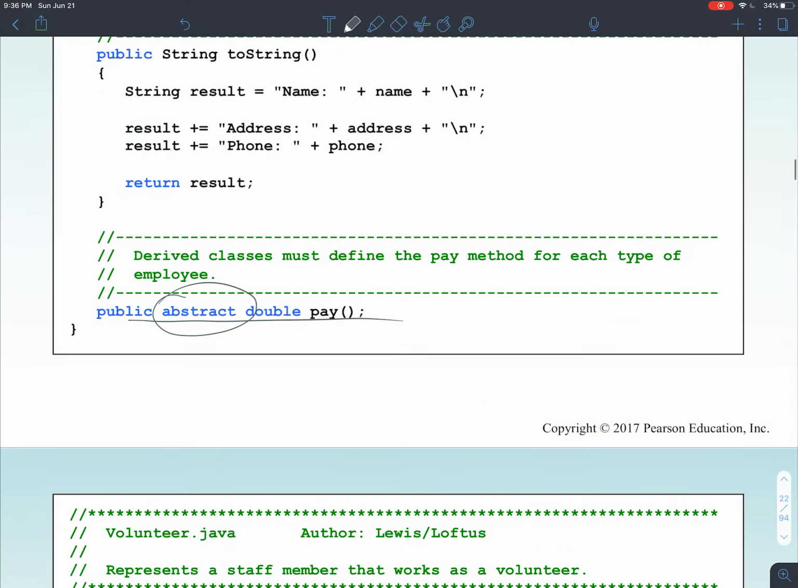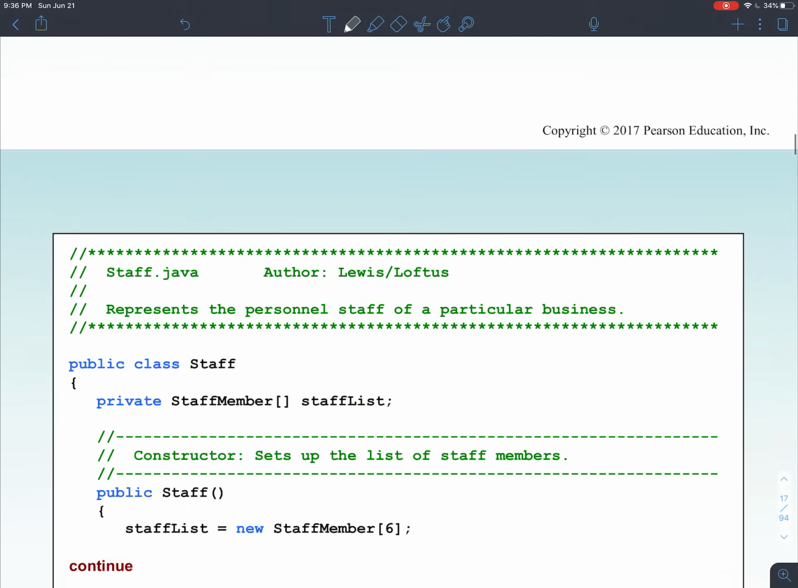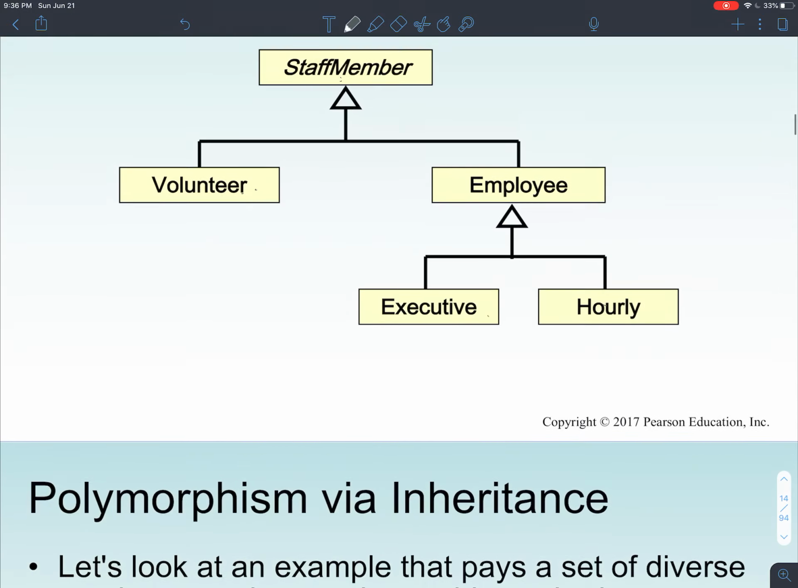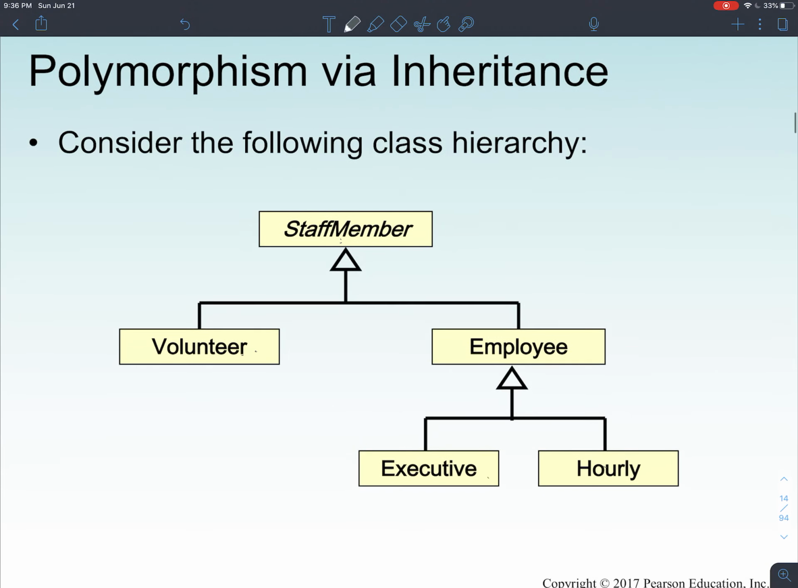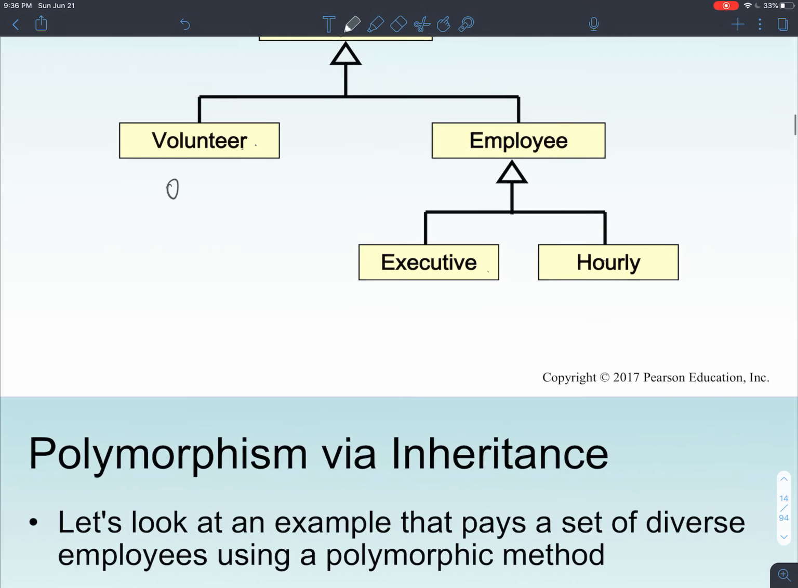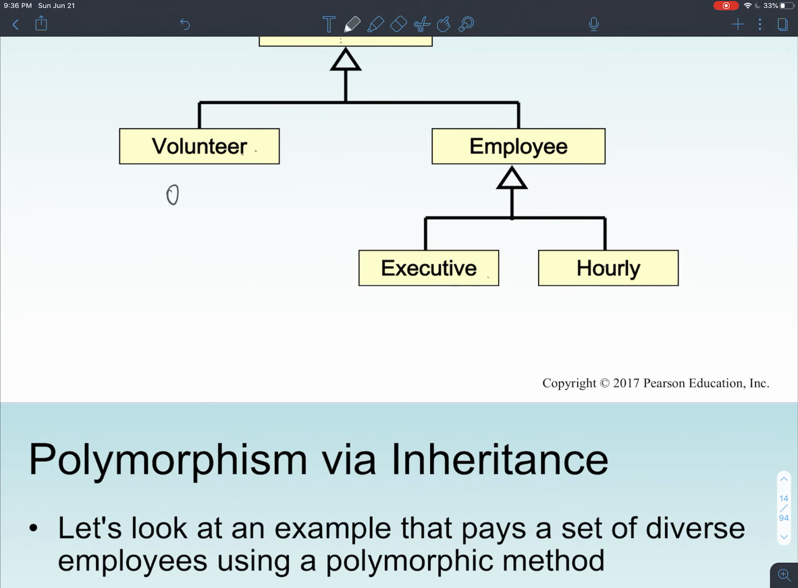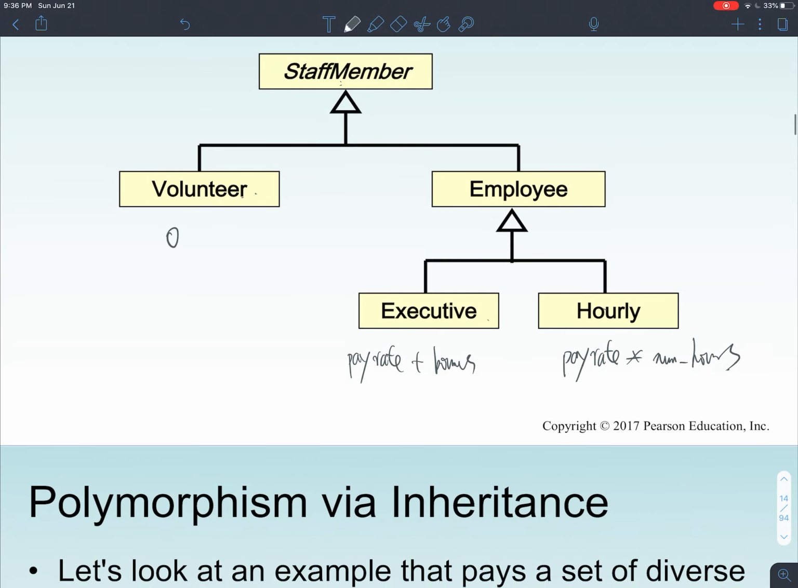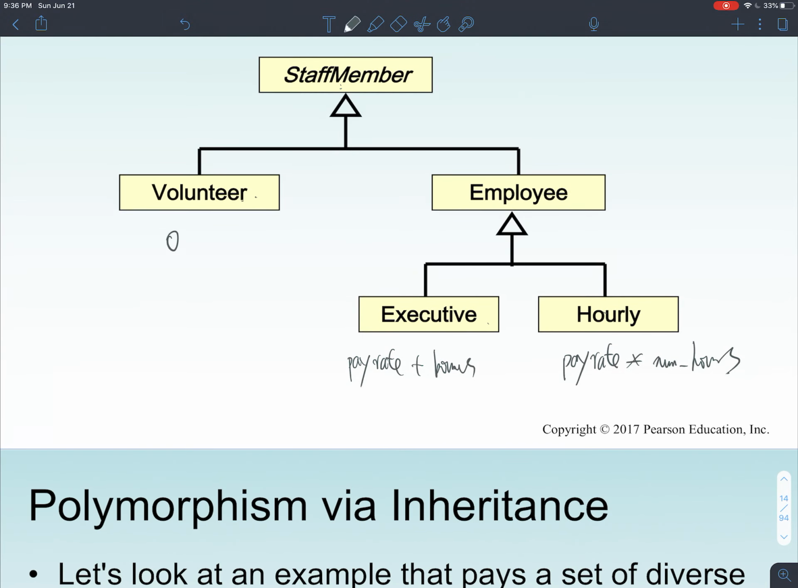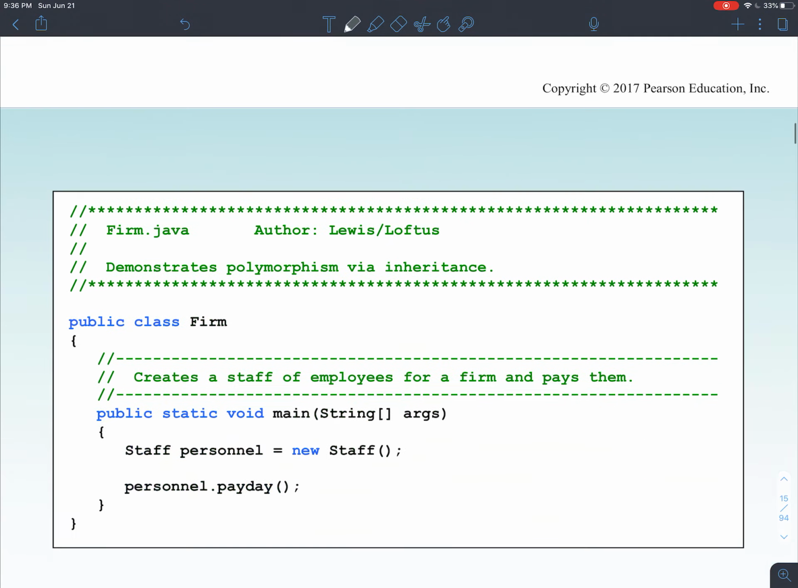So each class has a different definition of the pay function. In the volunteer class, the pay function returns 0. In the executive class, the pay function returns pay rate plus bonus. Whereas in the hourly class, the pay function returns pay rate times number of hours. So here we have three different definitions of the pay function.